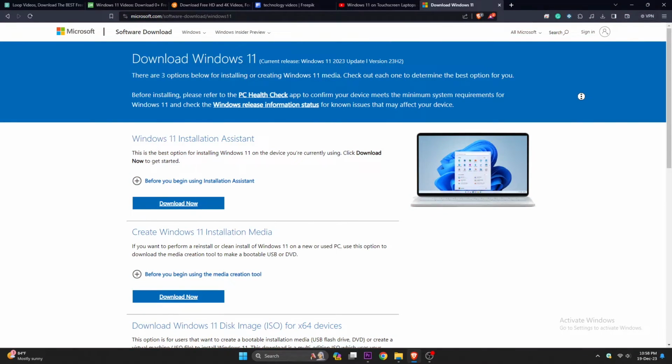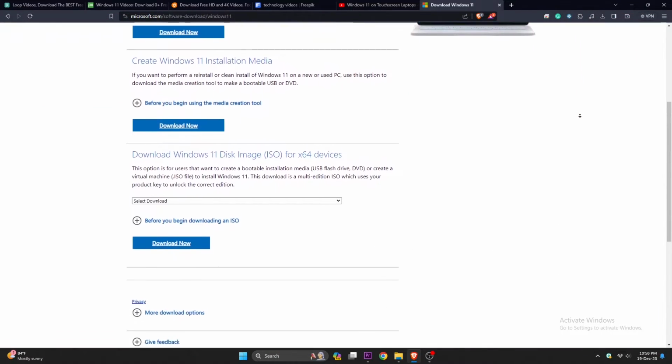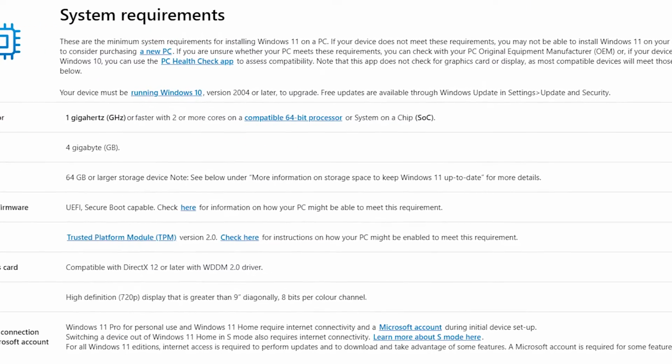Installing Windows 11 on any system involves several steps. Please note that your system must meet the minimum requirements for Windows 11.